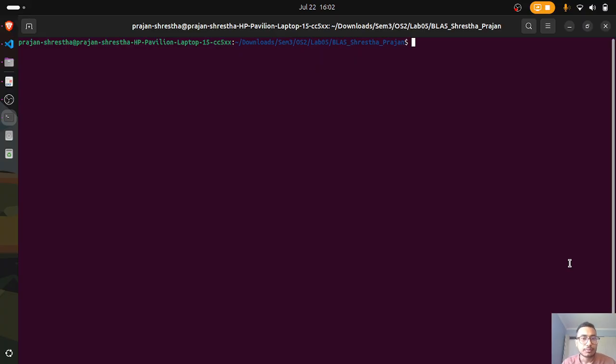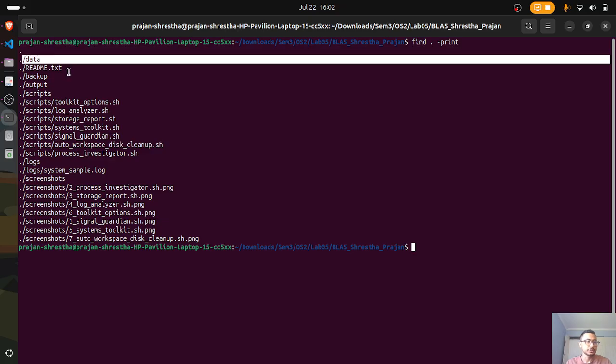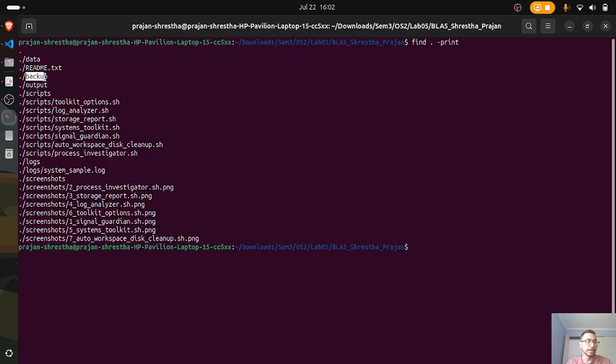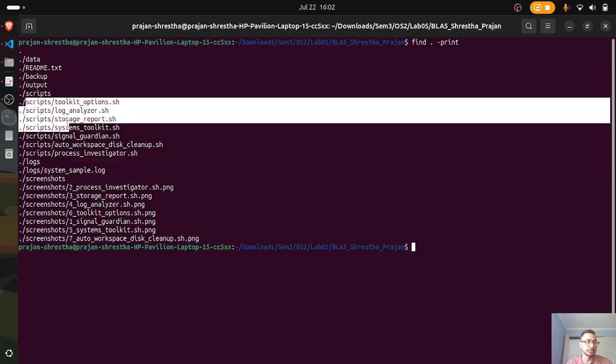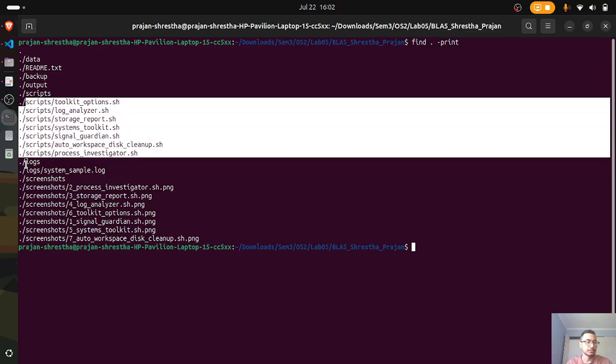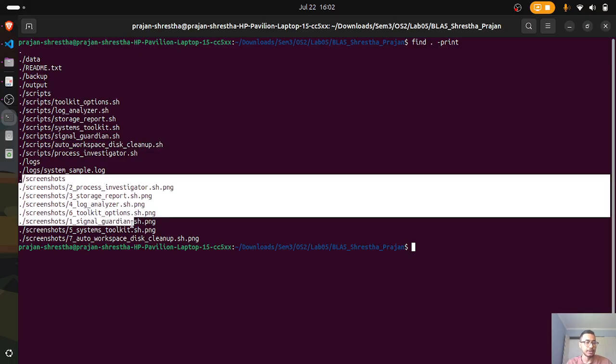Before starting any script, I would like to show you my folder structure. For that, I type this command: find . -print. As you can see, I have this data folder, a readme.txt file, and backup, output, and scripts folders. Inside the scripts folder I have these scripts, and I also have a log folder, and inside log I have this sample system sample.log. I also have one screenshots folder with these screenshots.